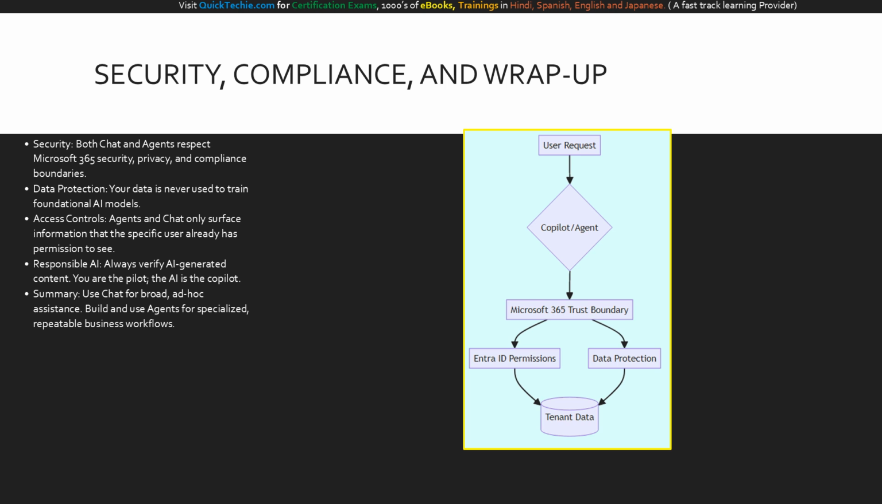On the left, Entra ID permissions ensure the AI only accesses data the user is explicitly authorized to view. On the right, data protection protocols ensure that data remains encrypted and isolated. Only after passing through these strict checkpoints does the AI interact with your tenant data. This visual should give you absolute peace of mind. Your data remains your data, fully secured and governed by your organizational policies, whether you are chatting broadly or executing tasks via an agent.